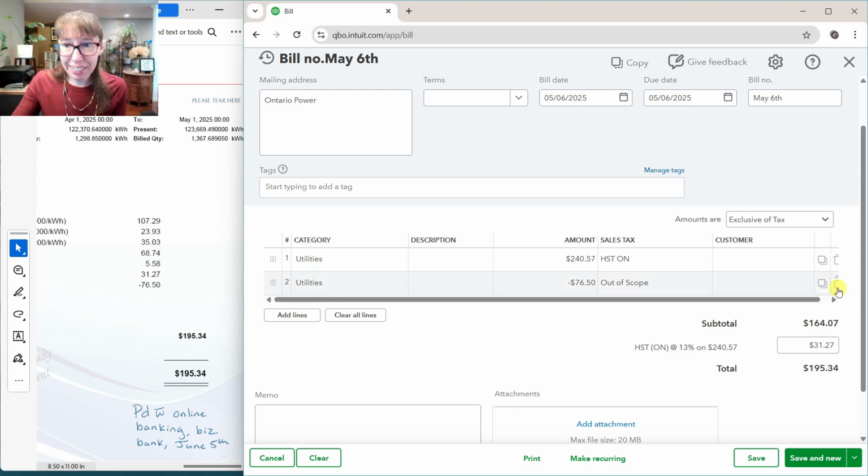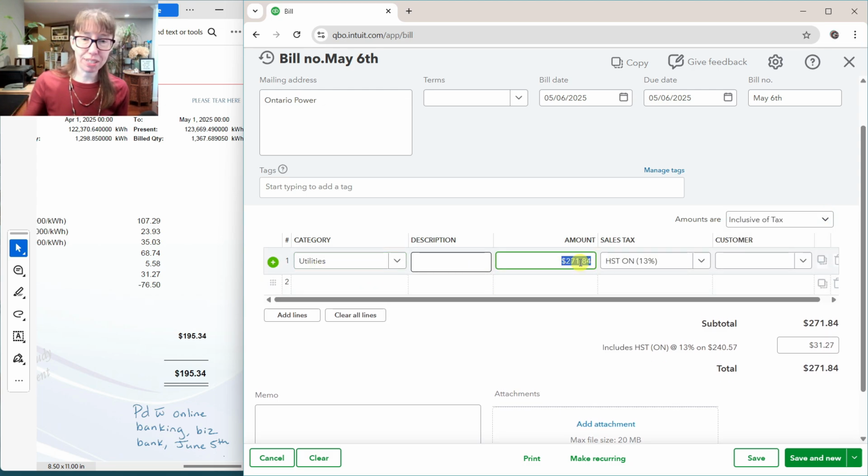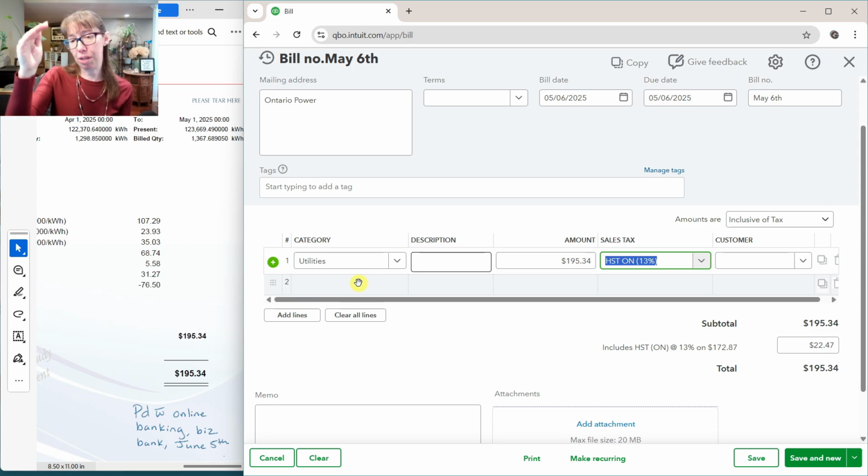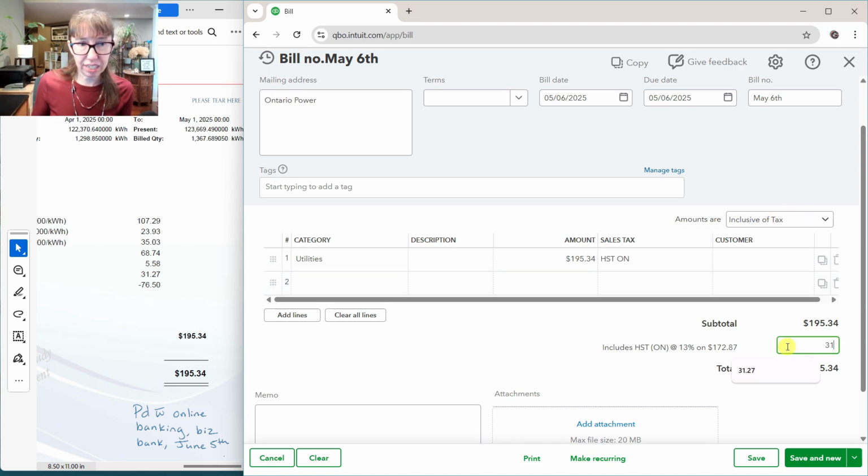But personally, I really like my one-line method, because it keeps the general ledger a little bit neater. It's not a huge deal, but if we had two lines in this entry, that would mean in utilities for this one bill, there would be two GL lines. So I'm going to say that there's HST inclusive, 195.34. It has HST in it, and that HST I'm going to force to 31.27.